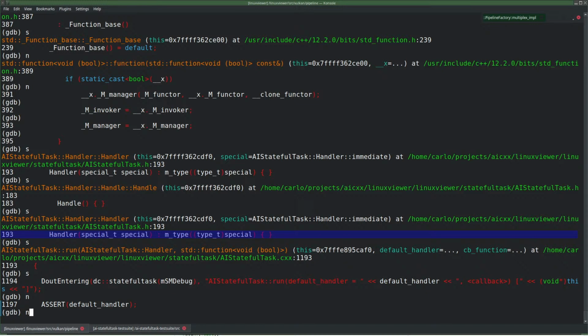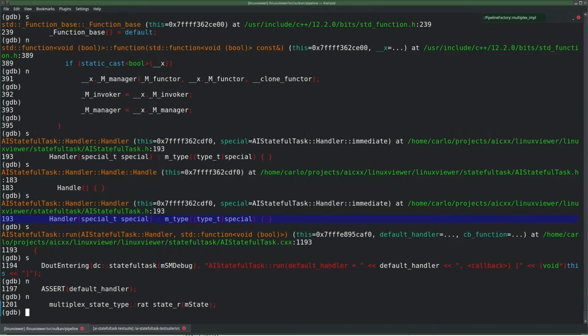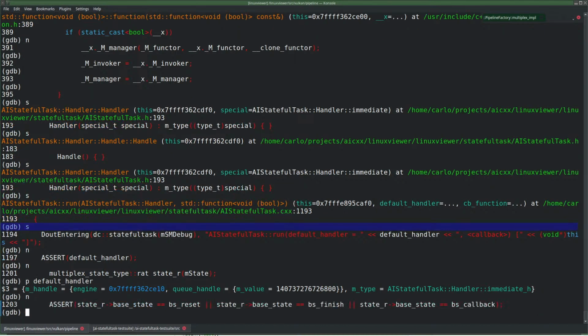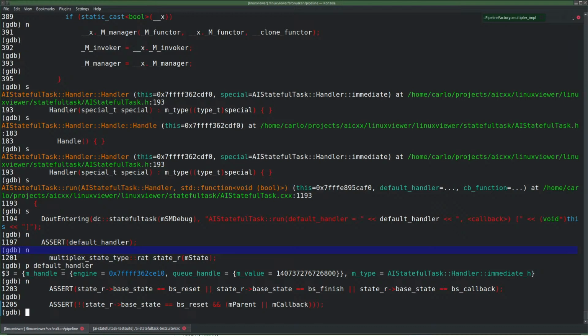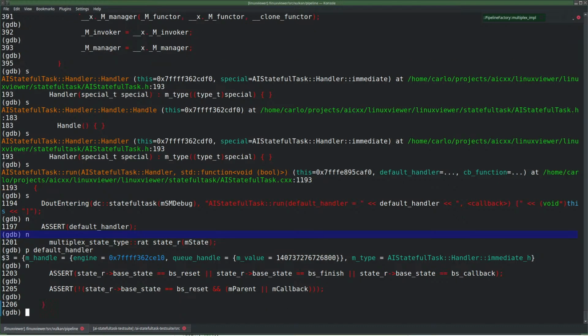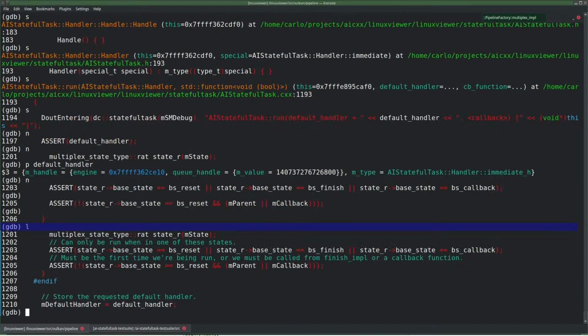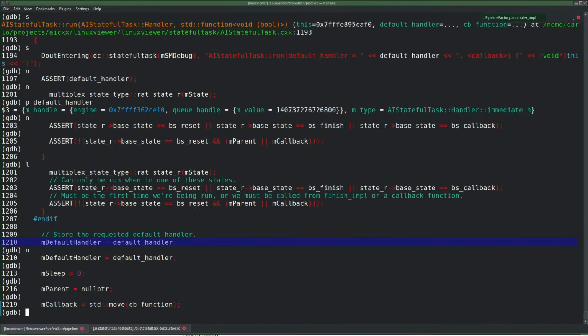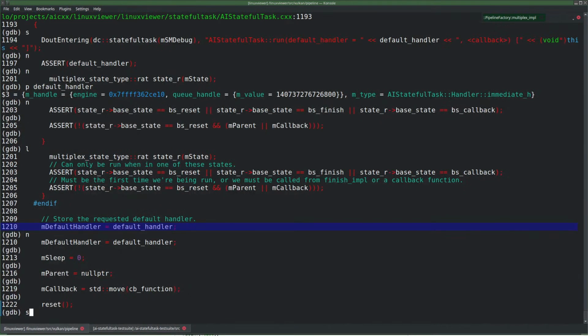Okay, we are entering here AI stateful task run. No flushing, so nobody knows what the default handler is. The default handler is immediate handler. Okay. There's the lambda function, stored and called back. Now we call reset.